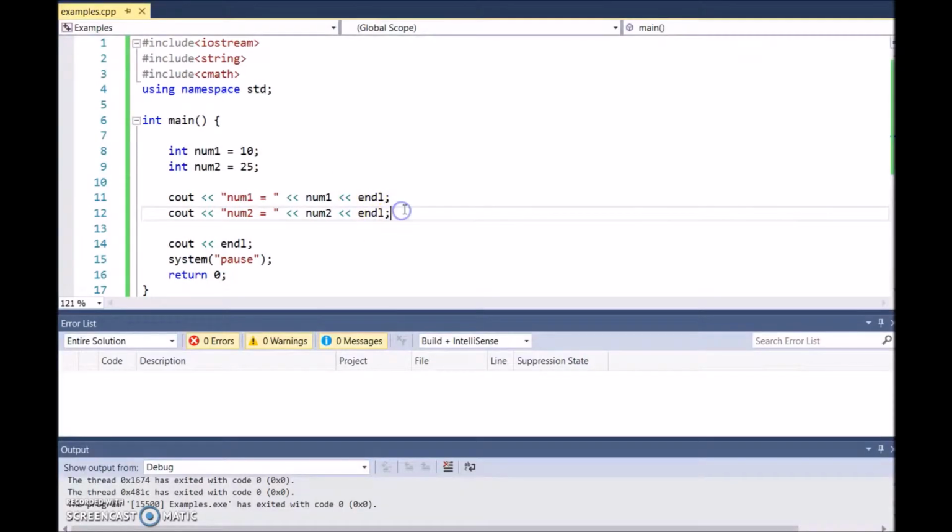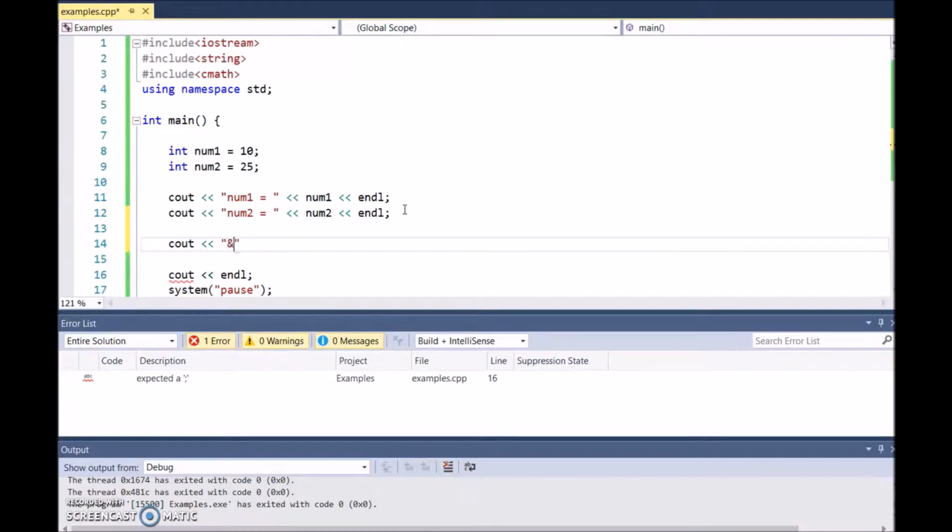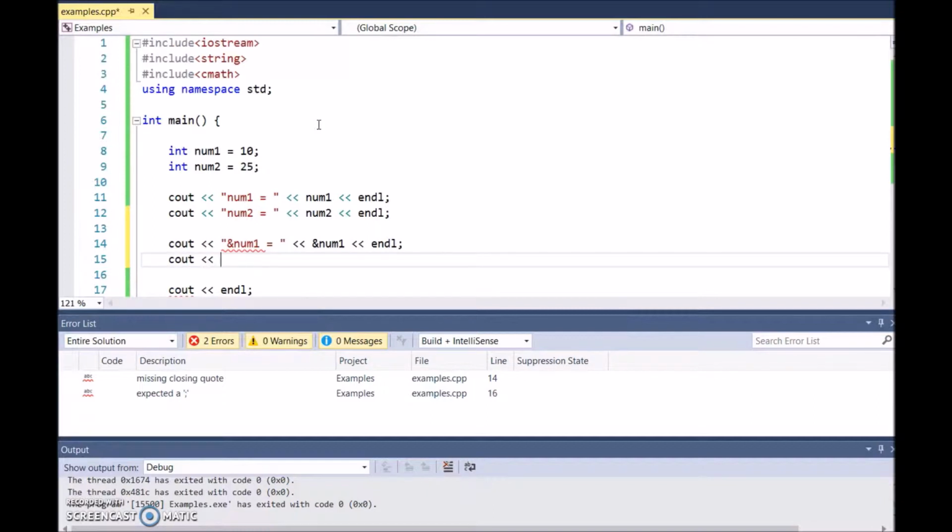So now what if we wanted to print out the address of num1 and num2? To do that, we can say cout address. So this ampersand operator is a reference operator, right? You're accessing the address of the variable. We can say num1, num2. So now we're going to access the address of the variable which holds the values 10 and 25. We're going to access the address of num1, which holds the value 10, and the address of num2, which holds the value 25.